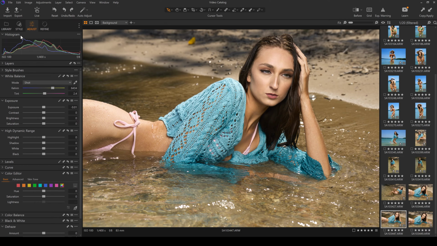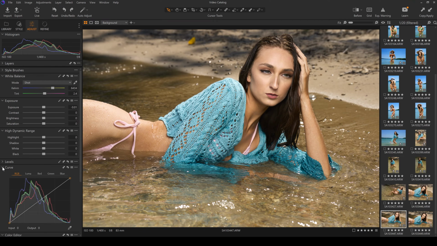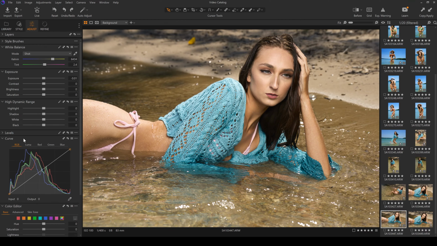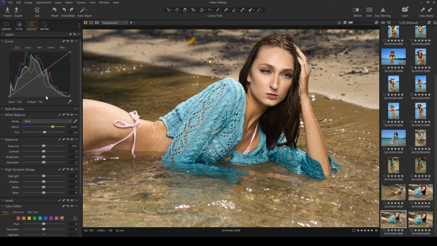So for me, I don't really think that the histogram is super important if I have curves open. So if I remove the histogram tool and bring my curves to the top, now my curves are there and I still feel like I get a great visual representation of the histogram.